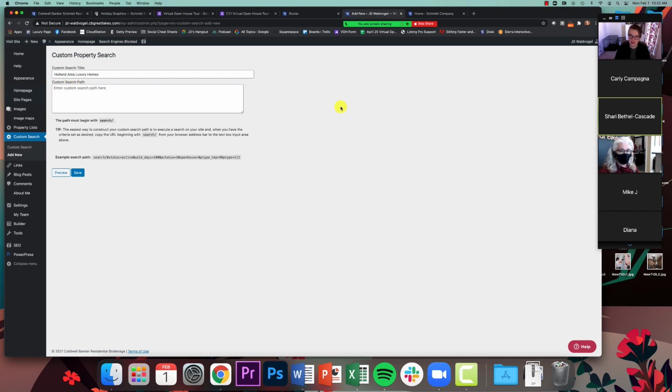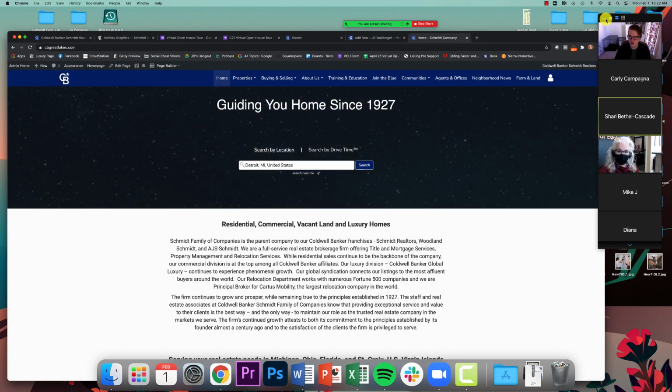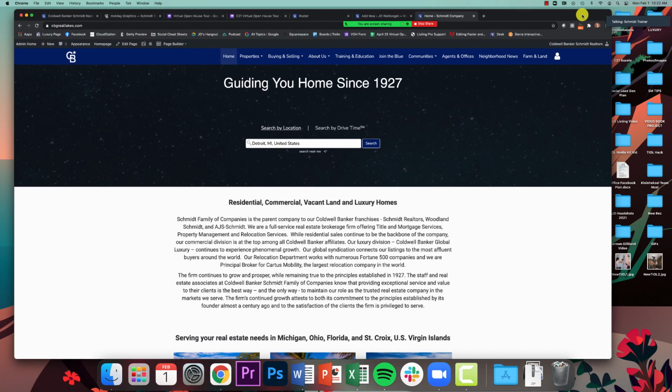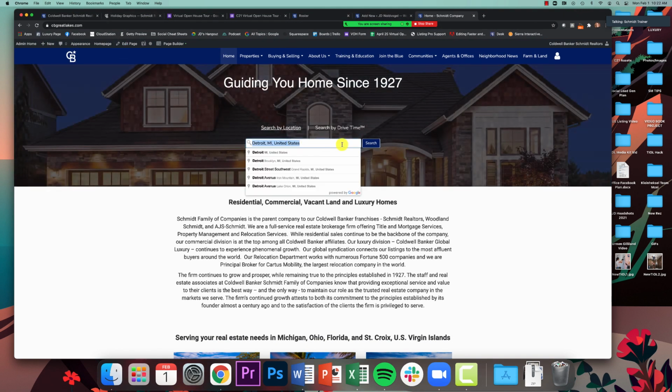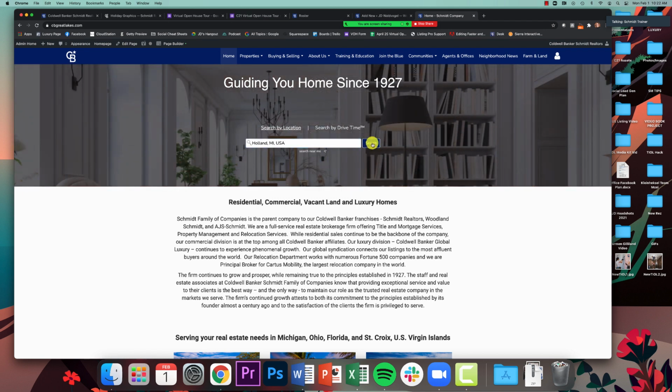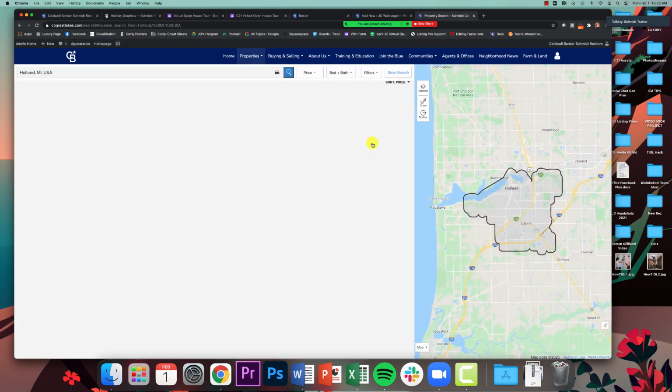The next part is we need the custom search path. Now this is the part that's a little bit tricky, so I'm going to walk through this part with you guys, because this is why we have our second tab up here. So what I want you to do is go to your Moxi site. Like we said earlier, we have the CB Great Lakes site up here, and I'm going to type in Holland, Michigan. The first thing I'm going to do is just search Holland, Michigan, because that's going to give me the base of what I'm looking at here. So we're going to wait for it to load.